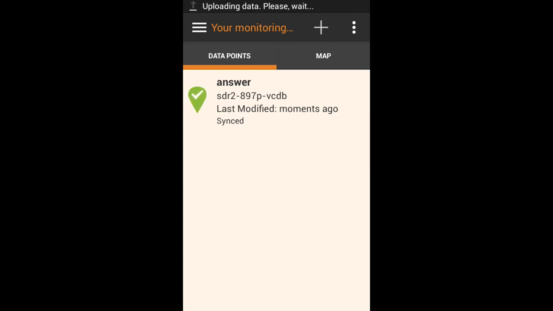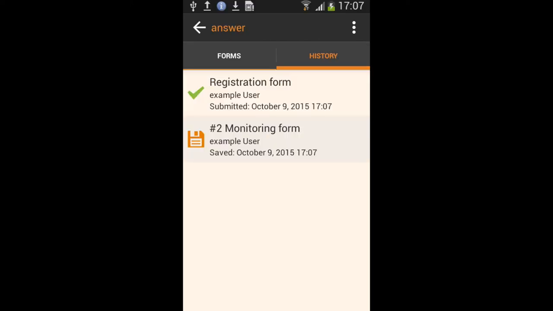You can also check what has been submitted under a data point. All the form responses for the given data point are located in the data point, under the History tab. The first form in the list is always the registration form. The following submitted forms, which are all monitoring forms, are ordered by submission date, with the most recent submission at the top. The icons indicate the upload status of the form.